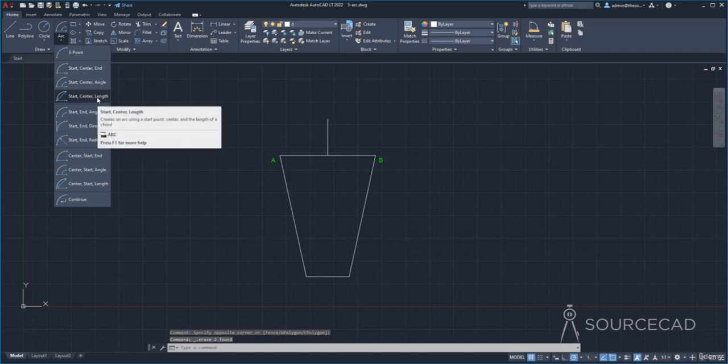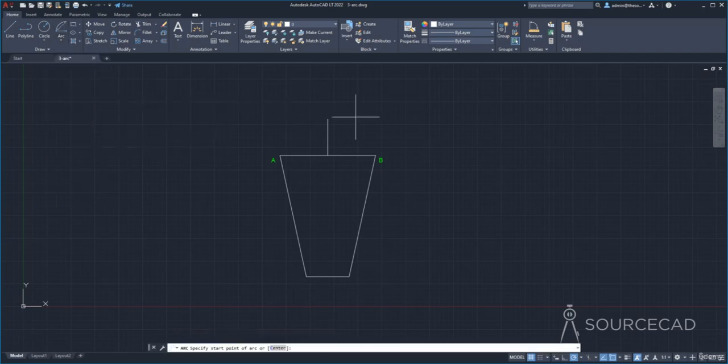Start, center, and length. Alright, what is this? Here we need to start with the starting point, then center, you know that, and the last parameter in this case is length. Now length is actually the chord length, and that's the length of this dotted line. If I add a chord length of, let's say, 8 units, my arc is going to look like this. Now what is that 8 unit? Well, if you connect these two endpoints of the arc, then the length of this line will be exactly equal to 8, and that's what that chord length is.